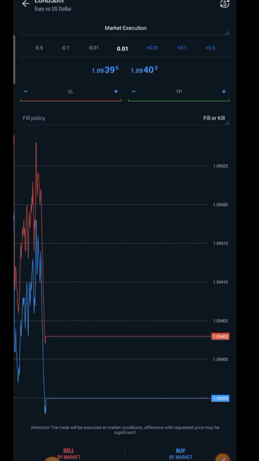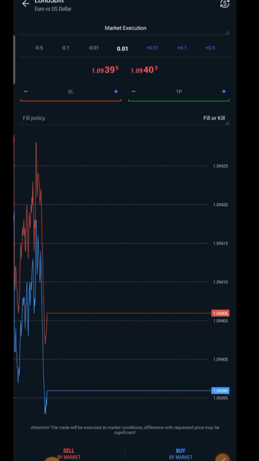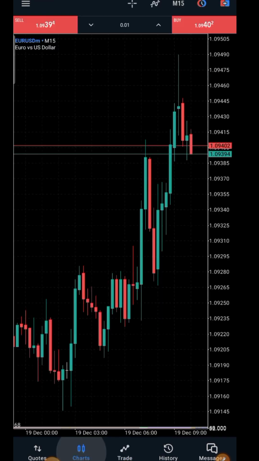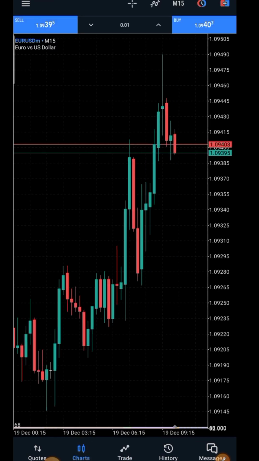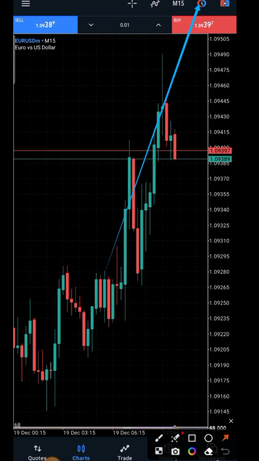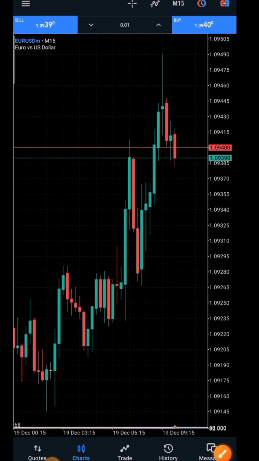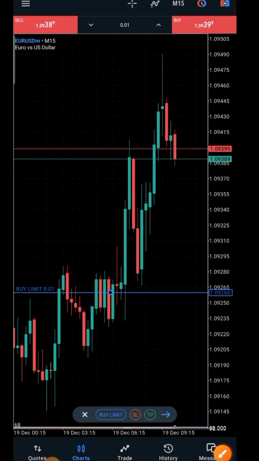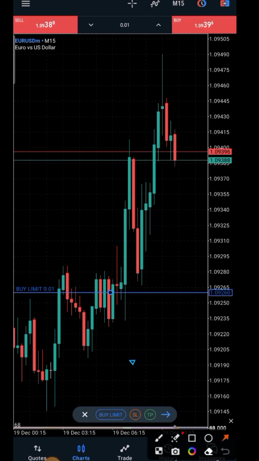So what I mean by buy limit and sell limit order is that when you come to the charts, like now, if you click this up here, this is like a shortcut. If you click on it, you see that it pops up this buy limit order, and these are your settings. You can click on stop loss to set your stop loss. You can click on TP to set your take profit.